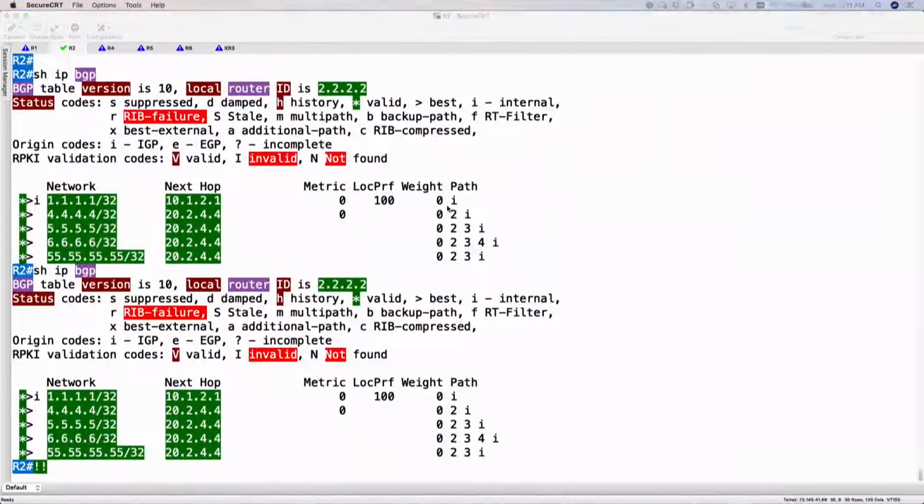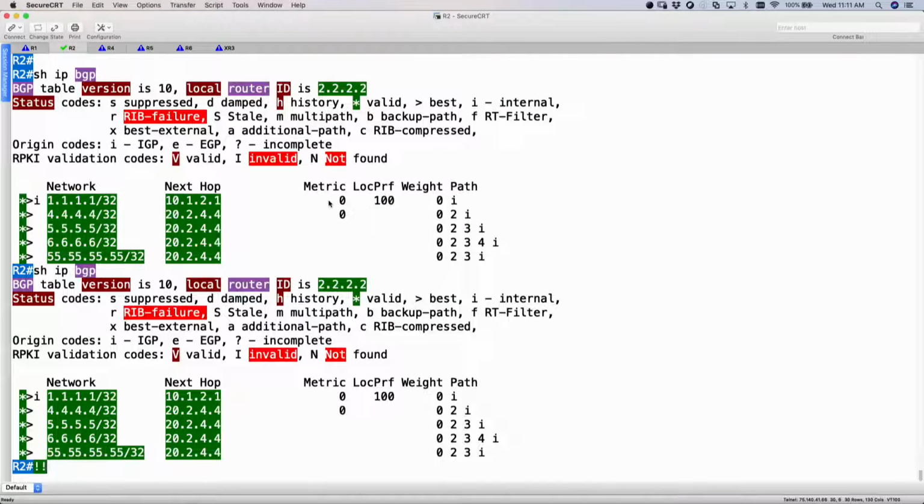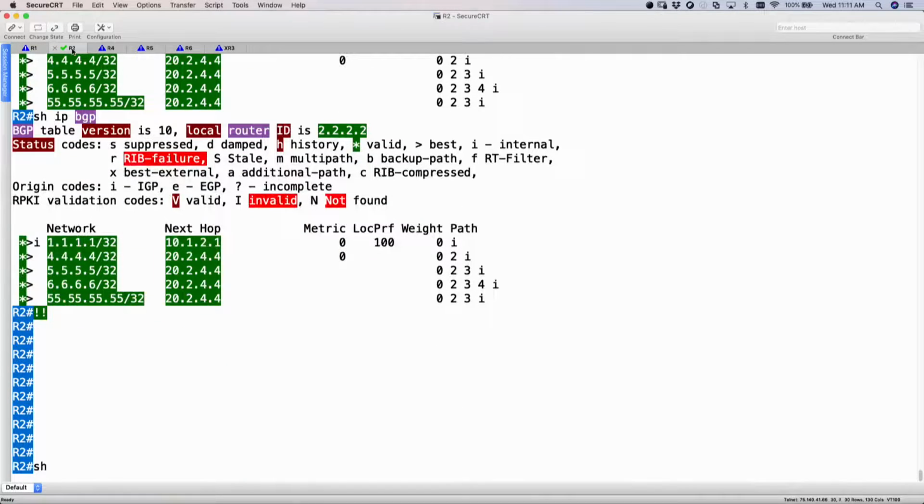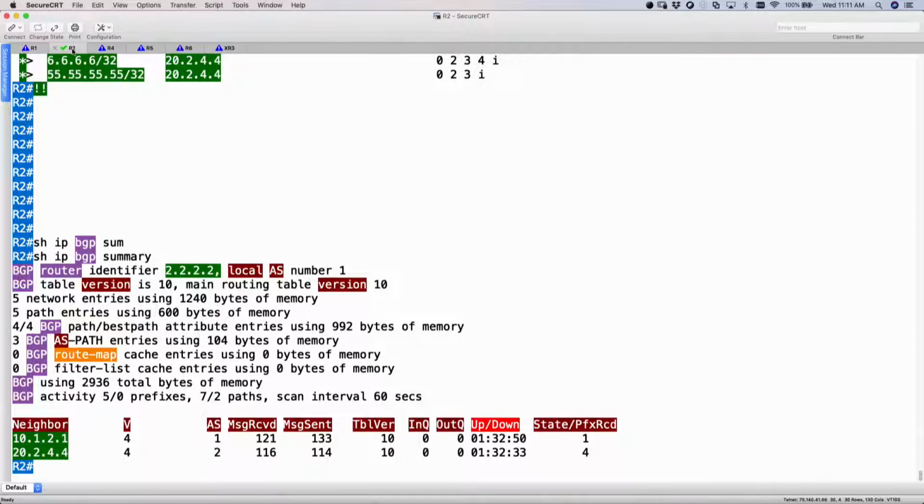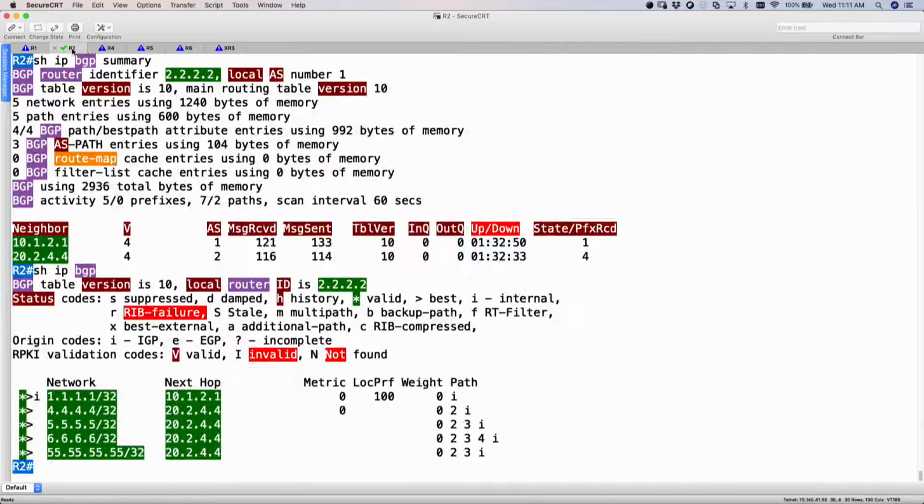So let's go to our router 2, and first look at the BGP table. Show IP BGP summary. I have all my neighbors up and running. If I do a show IP BGP, I can see that to reach 4.4.4.4 and 6.6.6.6, I have only one choice, which is through router 4, which is the eBGP connection.